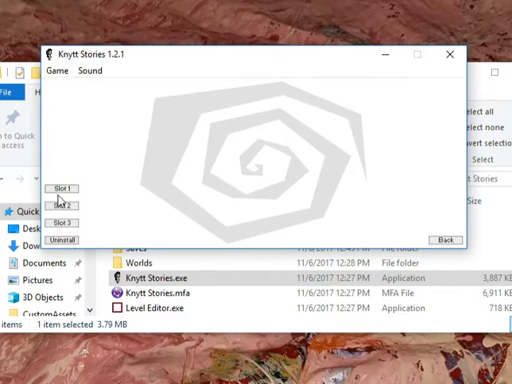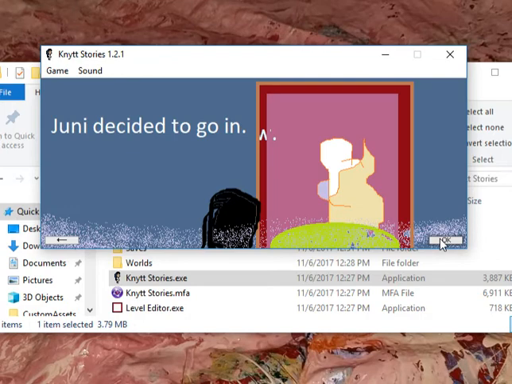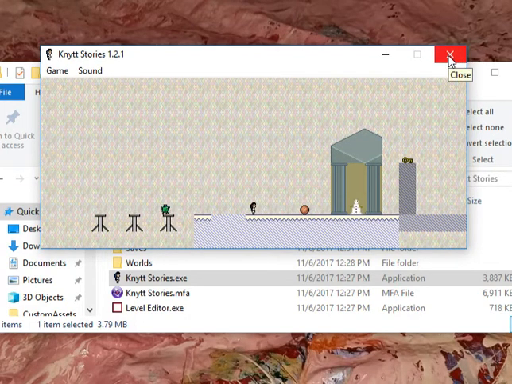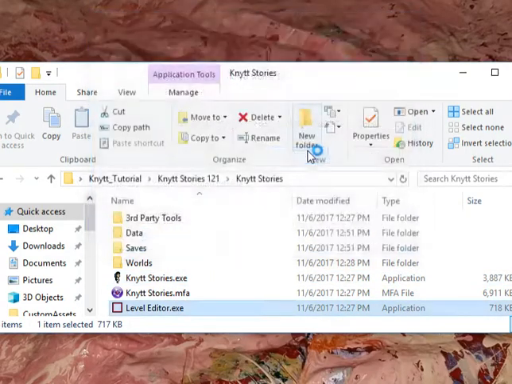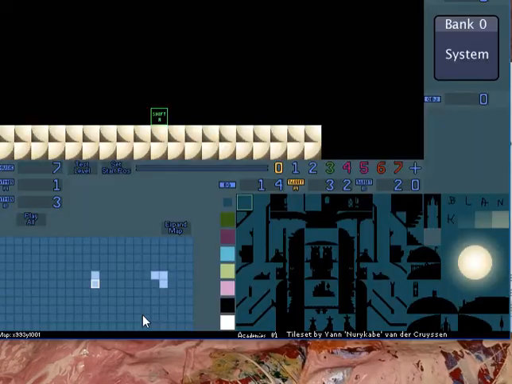I'm going to erase that, start over. Oh, yep, we didn't have to reinstall it, so we got our own custom cutscene that helps with the narrative a lot. You can also add custom music. That's the last thing I'm going to show you. So, level editor. Snowdoor is what we're working on.